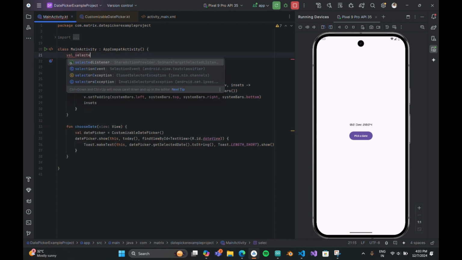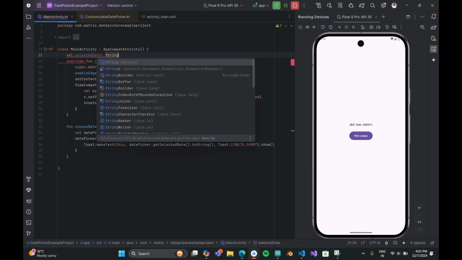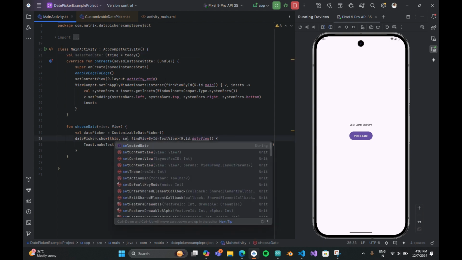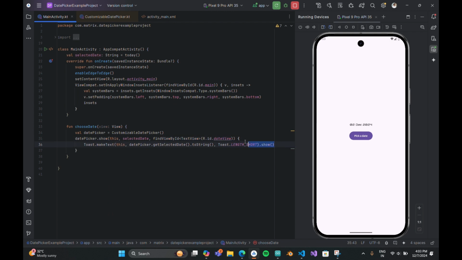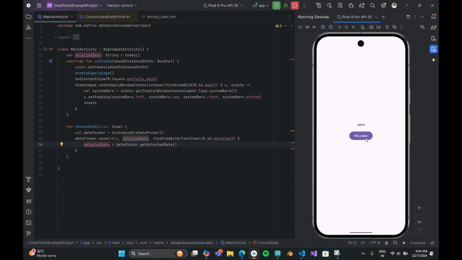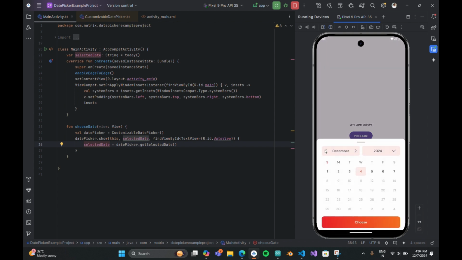Let us make the calendar show up with the last selected date. In order to do that, we just need to store the last selected date and pass it on to the show function. In the trailing lambda, we will update the last selected date with the new date. Now the calendar will pop up with the last selected date every time. If there's no last selected date, it is today's date.